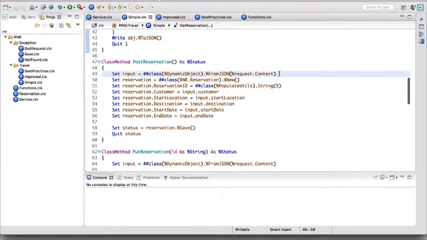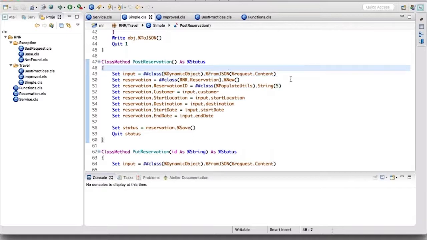The first thing we need to do is grab the contents of the incoming message, the request body. We're expecting that to be in JSON format, so we're going to call the %fromJSON class method, give ourselves a dynamic object to work with. And then the following lines are pretty straightforward. We just create a new record in the database, randomly generate an ID for that reservation, and then set the properties that came in with our request, and then save it.